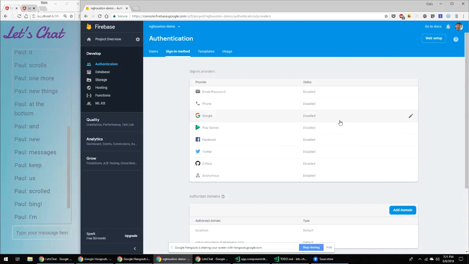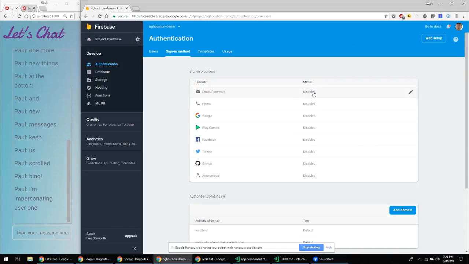If you want to use Google Auth, you can simply turn it on. If you want to authenticate with Google Play Games, Facebook, Twitter, GitHub, etc., those are right here for you. You just need to plug them in, and there's help to find out how to use that single sign-on method once it's enabled. But what we're going to do is start with email and password.